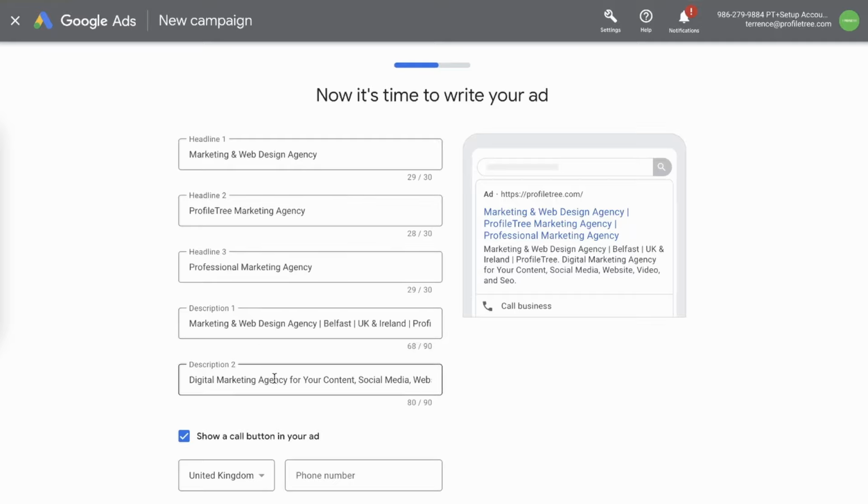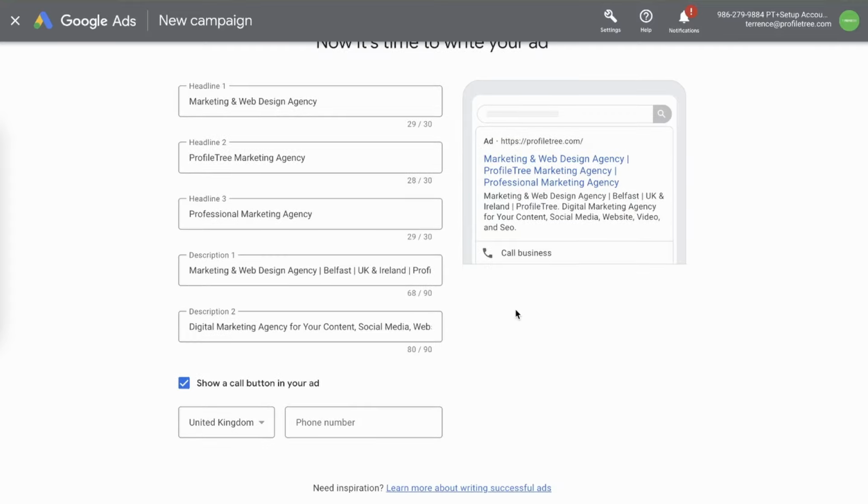Once you have written your ad, you will see a preview on the right hand side which will show you what your ads will look like on a mobile device. If you want people to call through to your business, you can add your number over here and it will add it to the bottom of your ad.